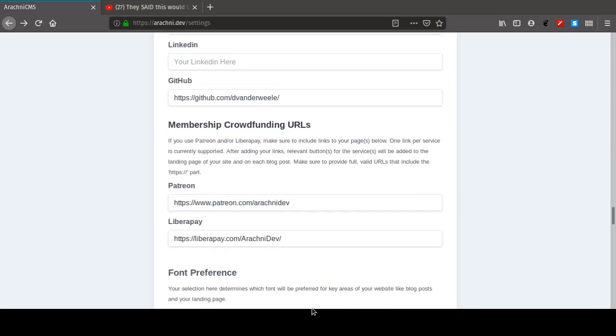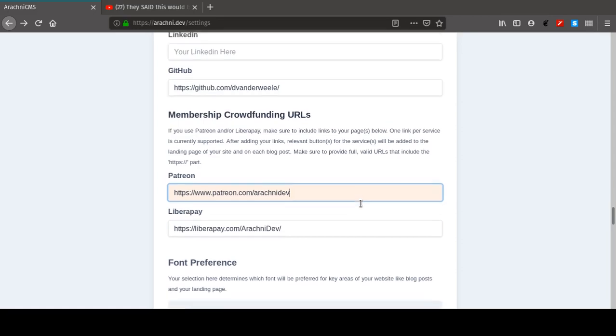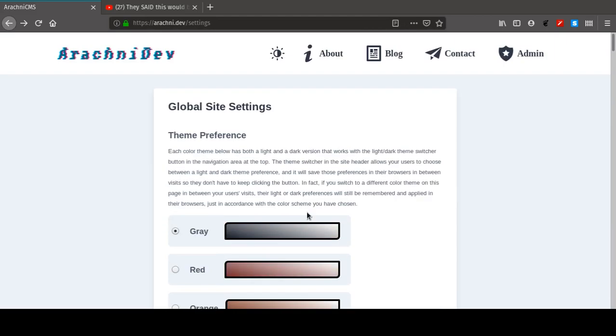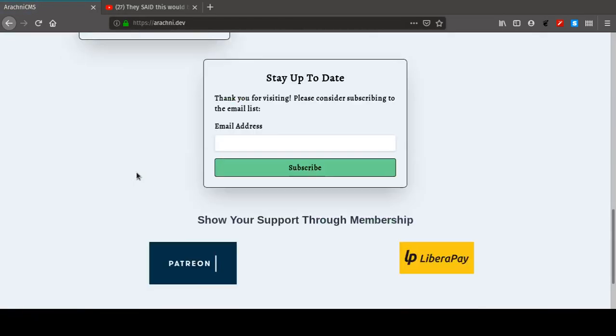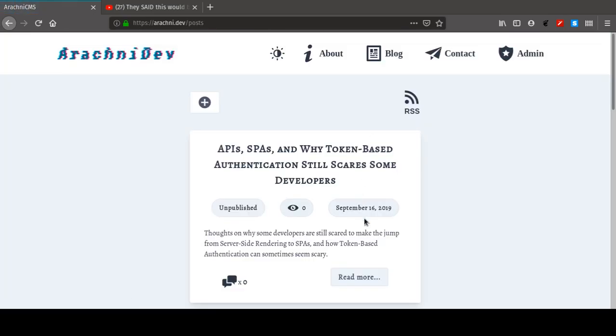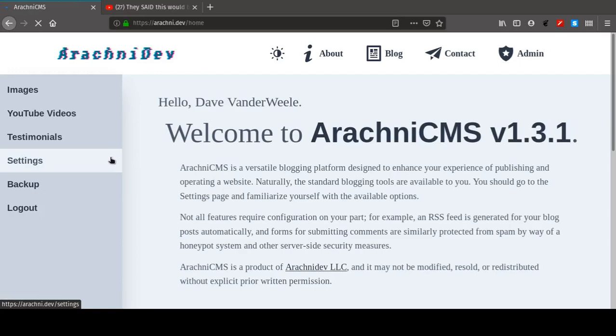And then after that, like I said, there is support for Patreon and LibrePay. If you put one, you don't have to. Both of these are optional. But if you put Patreon or LibrePay or both of the links in there, then those logos are going to show up at the bottom of your landing page, as well as at the end of each blog post, as you saw earlier.